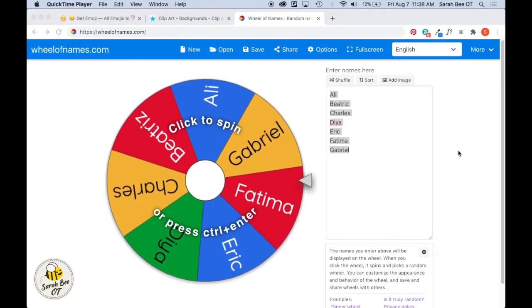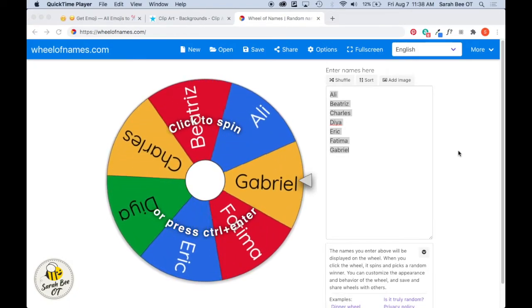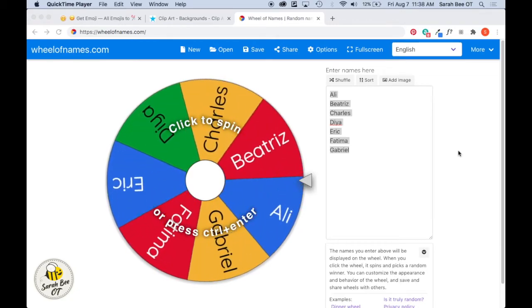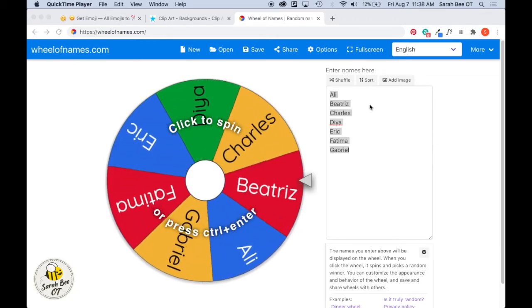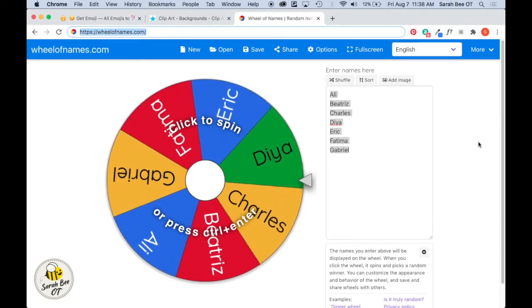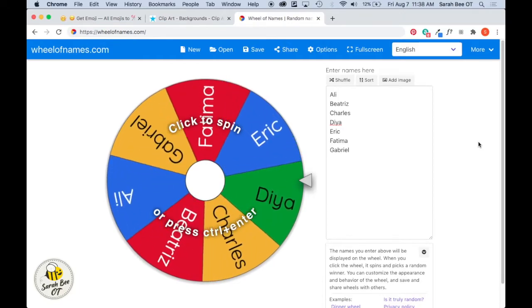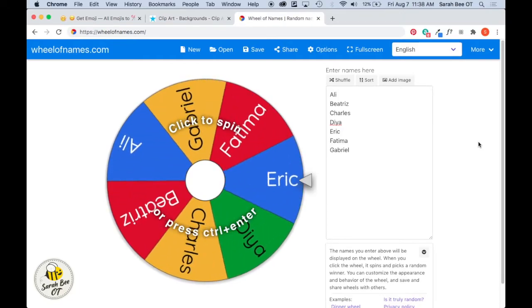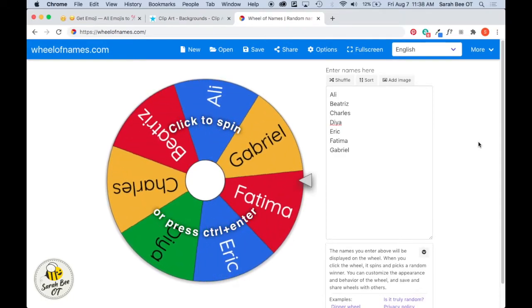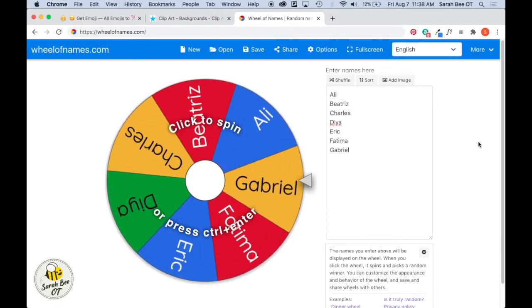Hello everybody, today I'm going to be sharing a quick tutorial on how you can customize your own digital spinner for use during teletherapy sessions. The first thing you'll do is go to wheelofnames.com and you'll be greeted by this default spinner here. Now I'm going to show you how to change everything from the content of the spinner, how fast it spins, if it makes any noise, and the colors as well, so stick around if you want to see that.